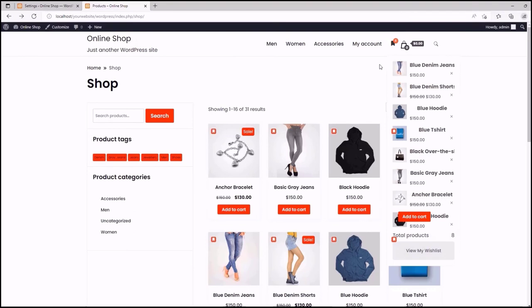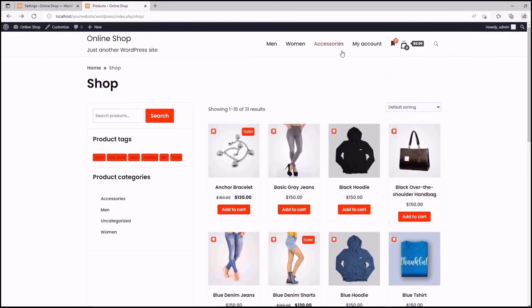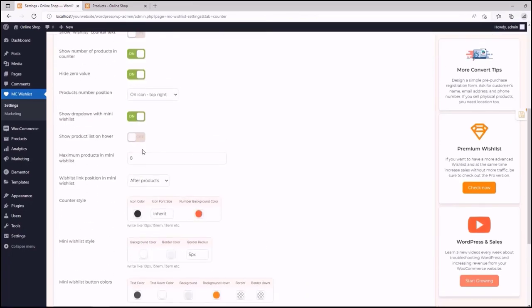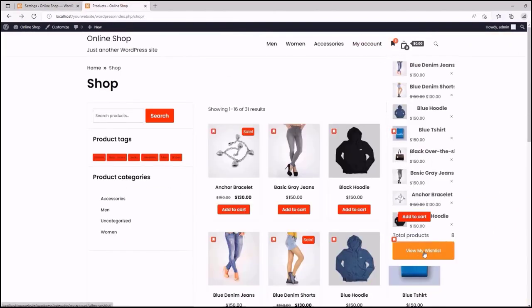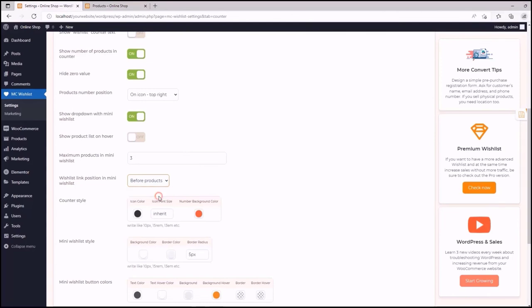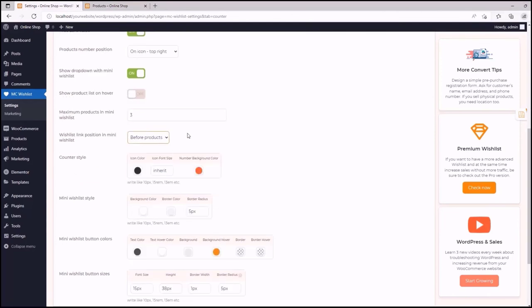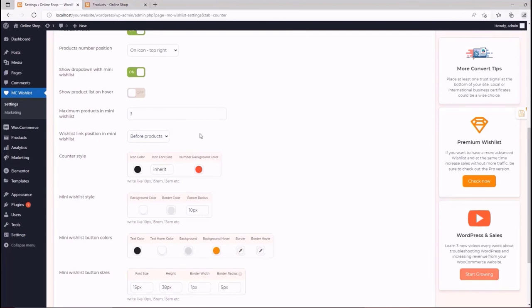On my website, I think if the mini wish list ended here, it would be the best display. And to do this, I think I will choose 3 items for the maximum number of products. So let me choose 3 and go to the next item, which is wishlist link position in the mini wishlist. If we check on the website, we can see the wishlist link is placed at the end, after the items, but I personally prefer to show it before the products. But really it's not much different between after or before, and you can select either of them.